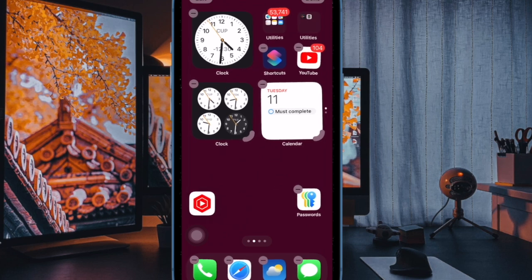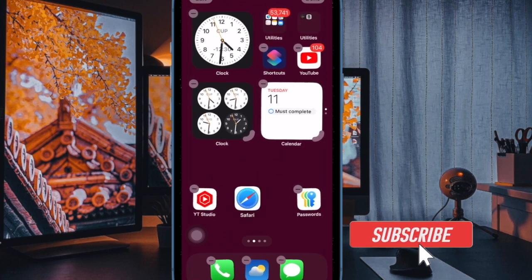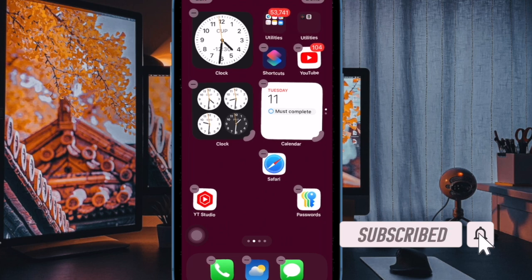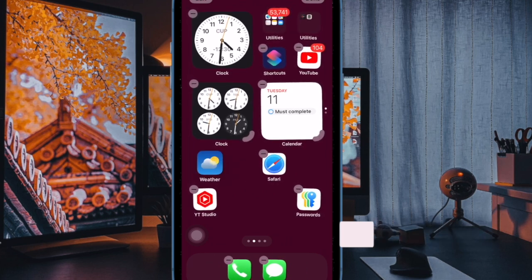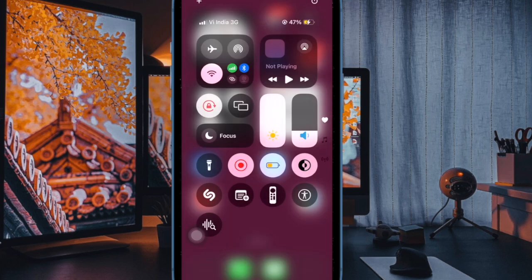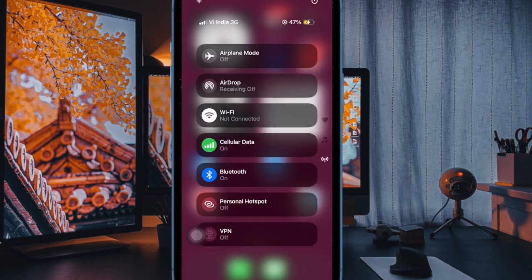In today's video, I'll show you how to set up and use sensitive content warning on iPhone. This feature is designed to help you control what you see by automatically blurring sensitive photos or videos in apps like Messages, keeping you in full control of your content experience. That said, let's get started.